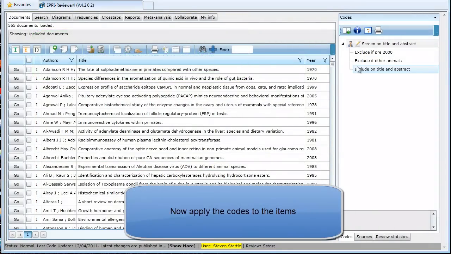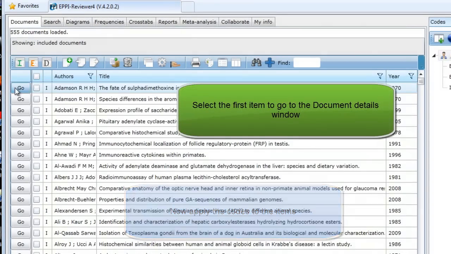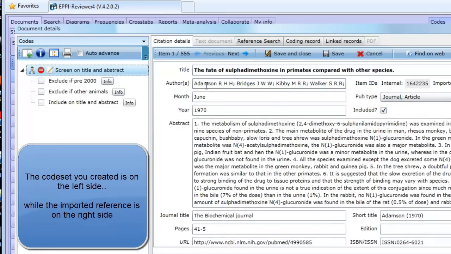Now we can apply the codes to our items. Let's start with the first item, so click on Go to take us to the Document Details window. In the Document Details window, the code set we just created is on the left side of the screen, while the imported reference is on the right side of the screen.